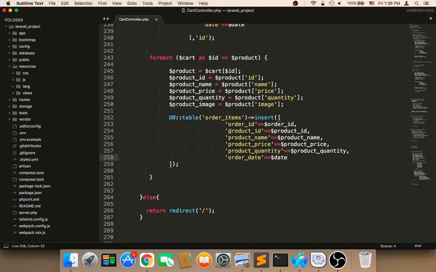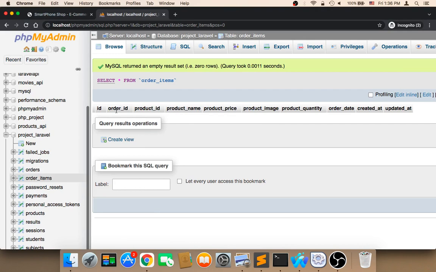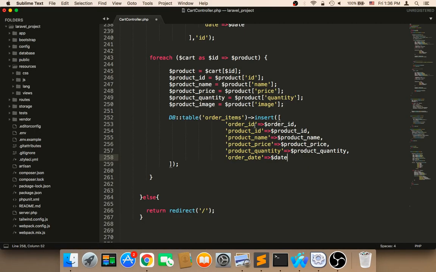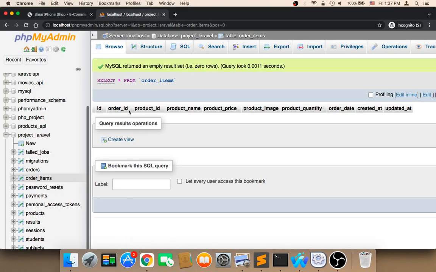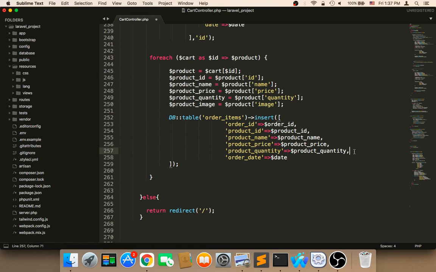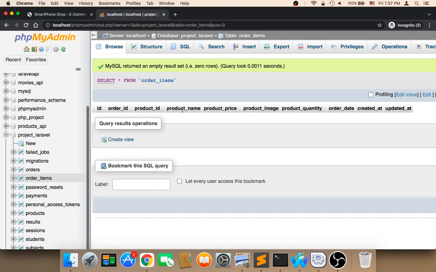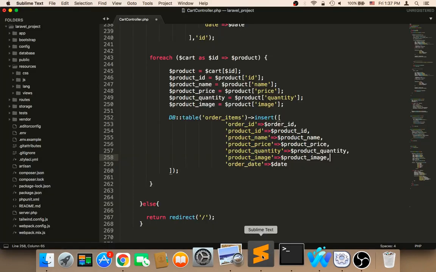And notice that the keys here must match the columns here. So the columns are order ID, therefore here it must be order ID. And product ID, so here product ID. And here product name, and here product name. So this is important. We need to make sure that we inserted everything. 1, 2, 3, 4, 5, 6. And here we have 1, 2, 3, 4, 5, 6. So something is missing, which is the image. I forgot here to say product image. Product image is the product image. Let me check again: 1, 2, 3, 4, 5, 6, 7. And here 1, 2, 3, 4, 5, 6, 7. So these are the things that we want to insert.